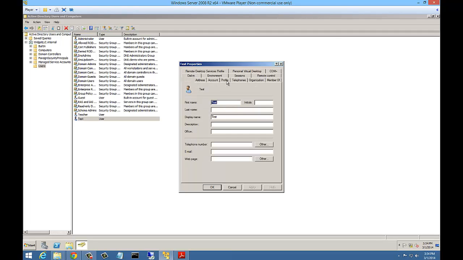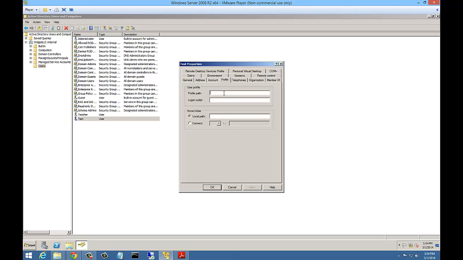Now, what we just talked about was the profile. So if you want, you can put a profile path in and a login script. You can also designate a home directory. A home directory is created already, but you can go in and customize it so you can put it into a different location should you want to. Login script looks to the NETLOGON folder.